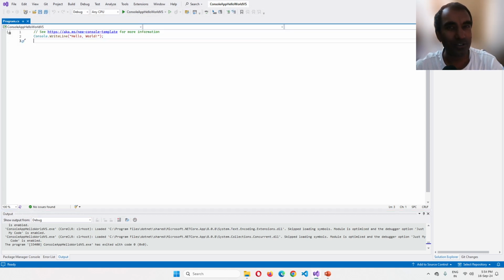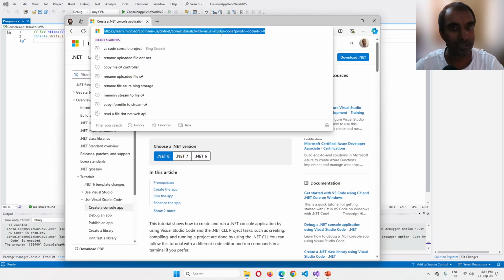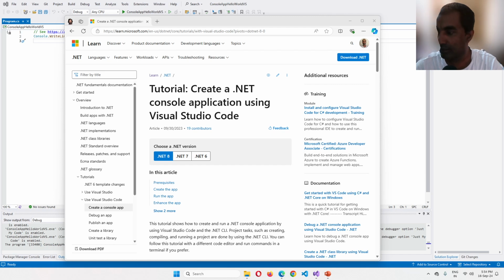Now let's try the same thing on VS Code. I don't know the steps, so I'm going to have to use some help. So I'll go online and try to find the steps here. I'm going to search for VS Code console project. Okay, so there you go. I have the article here. I'm going to put this article in my video description.